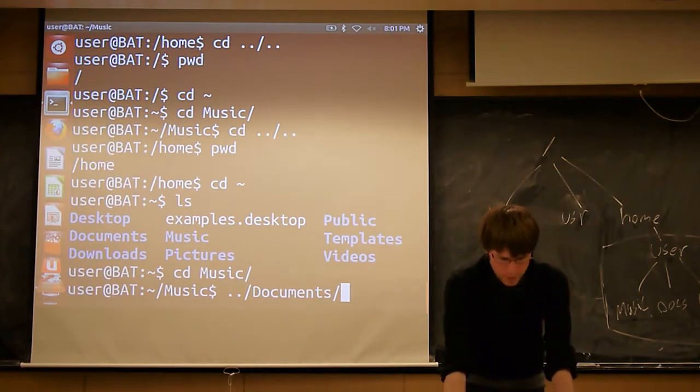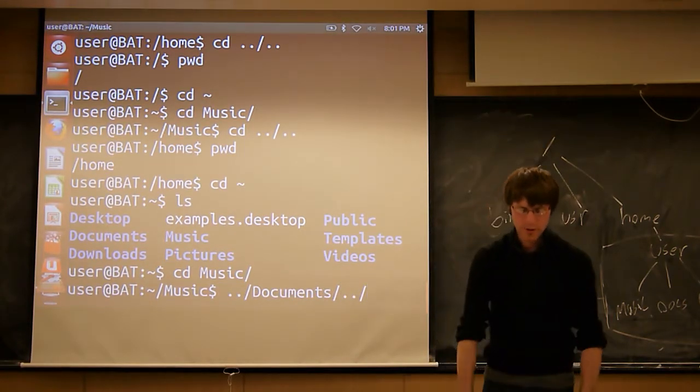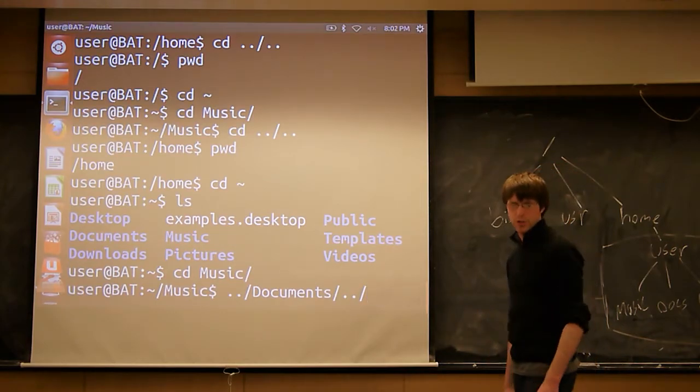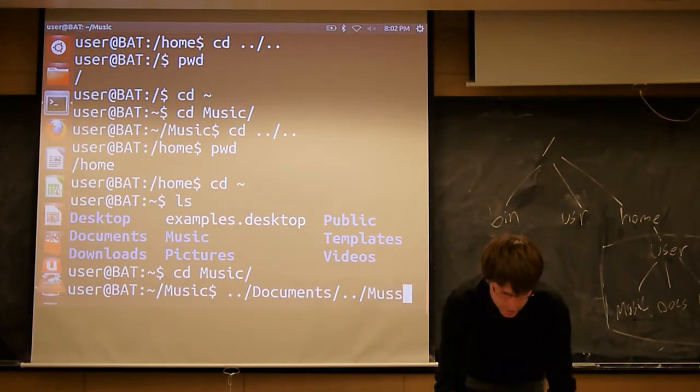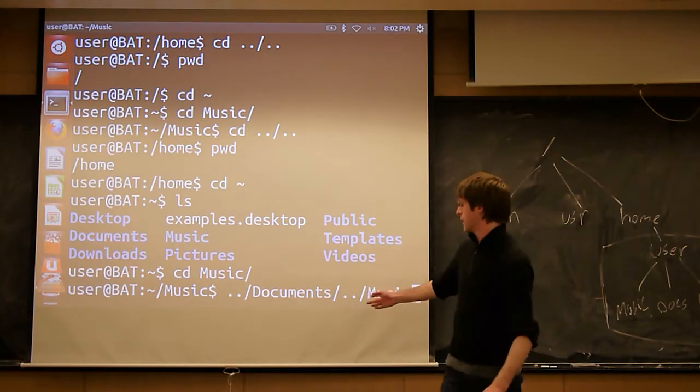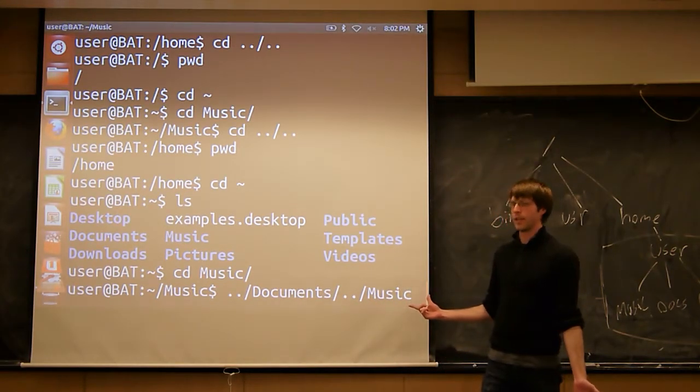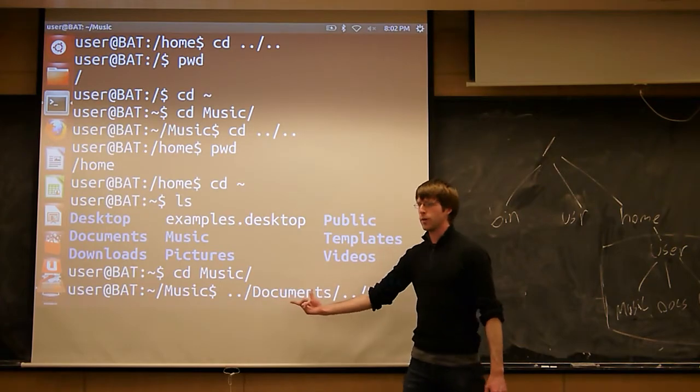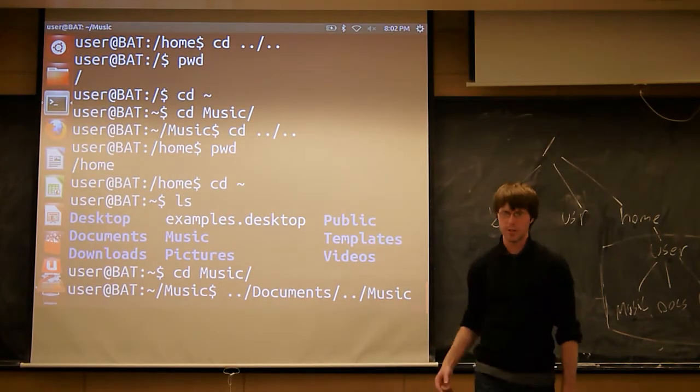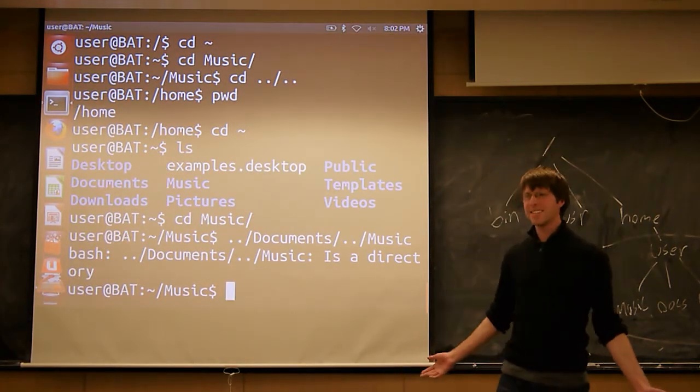You can do all kinds of combinations. You can actually do this, which should take me back exactly where I currently am, right? It's going to say, go up a directory, go into documents, go back up a directory, come back into music. Nobody does stuff like that.